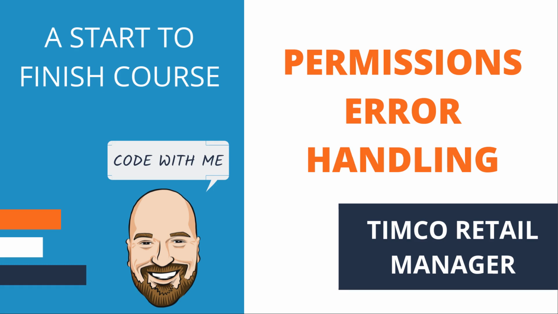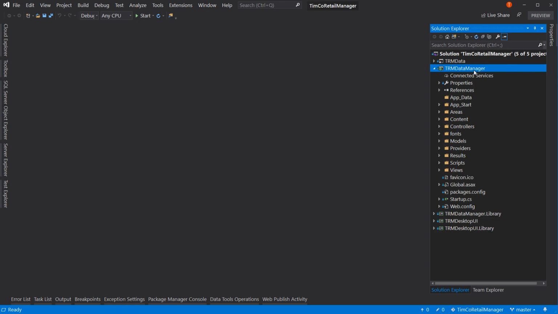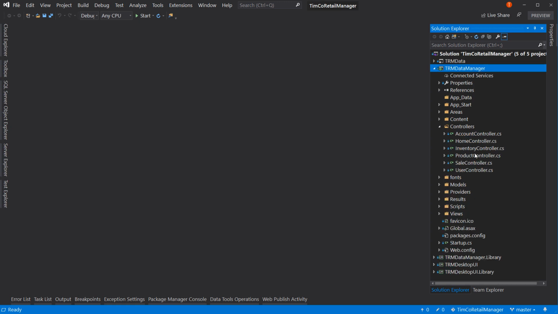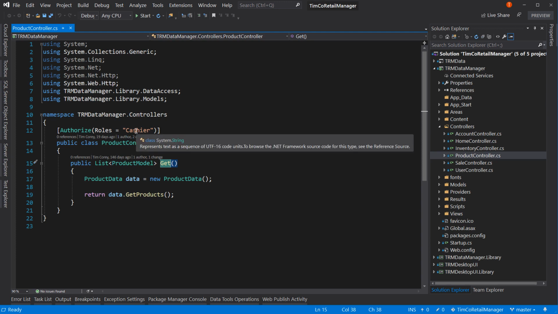Okay, so let's move over to Visual Studio. Right now, everything works as it should, and we're on the happy path, meaning the user we logged in as has permission to do all they need to do. But if we go look at the TRM Data Manager, go to Controllers, and go to Products, right now it says, if you're a cashier, then you can get all of the products. Well, what if we weren't a cashier?